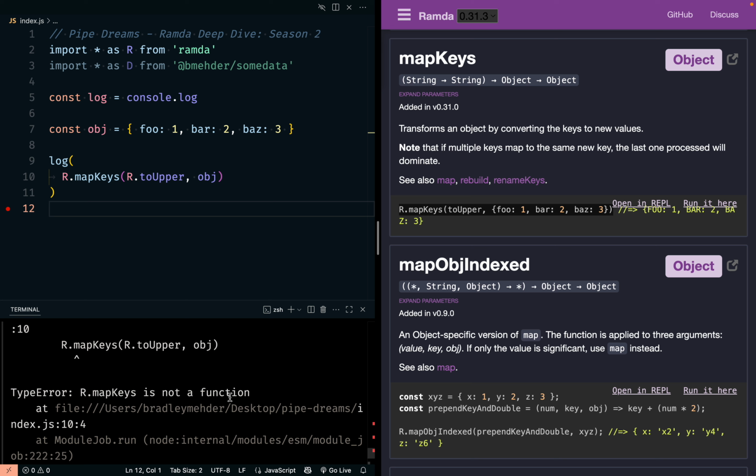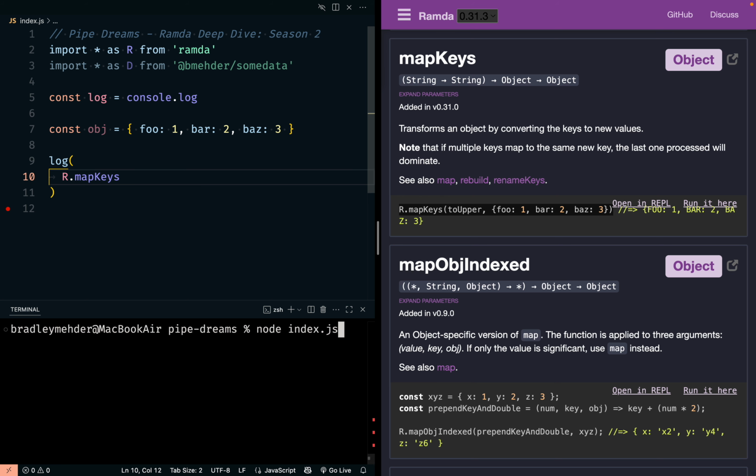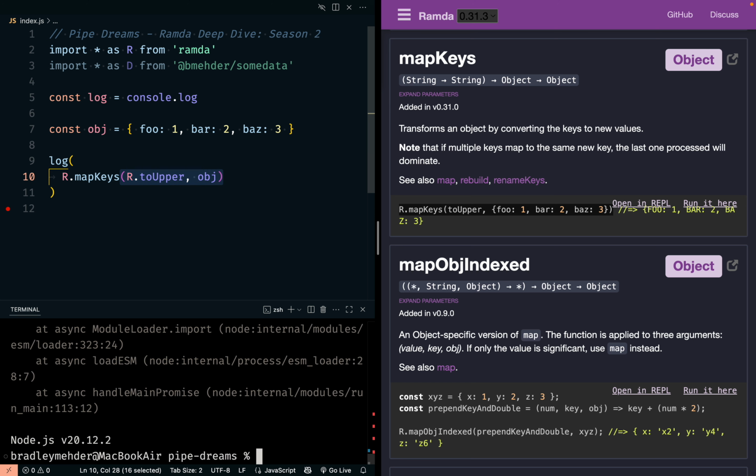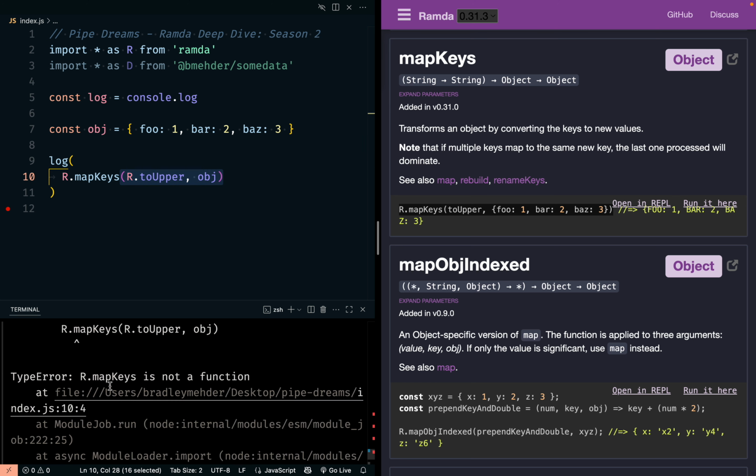R.mapKeys is not a function. Really? Well, how is that? Just do this. Okay, so that's undefined. Wait a second. But you're telling me that this is an error? And we're saying that R.mapKeys is not a function?